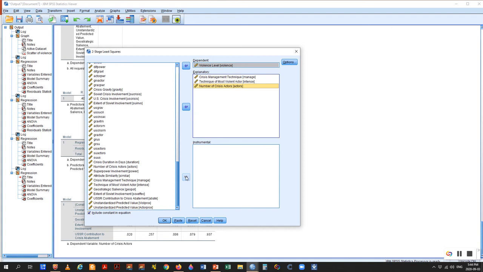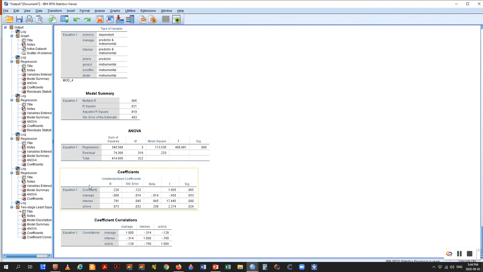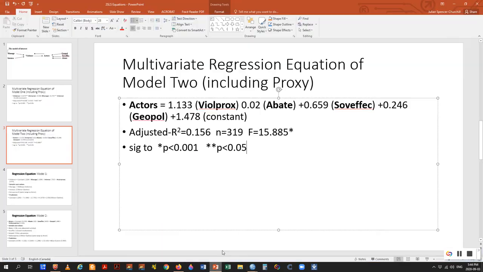Now for instrumental, we're going to include all of the variables, but not the other dependent variable. So we're going to include geopolitics, Soviet effect, abate, as well as manage and intents. Okay? And we're going to run this. And you're going to see that the coefficients here are identical to the coefficients that appeared in the manual model, but this is a lot faster.